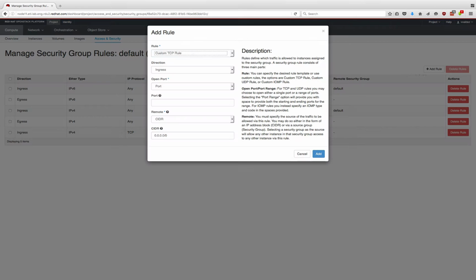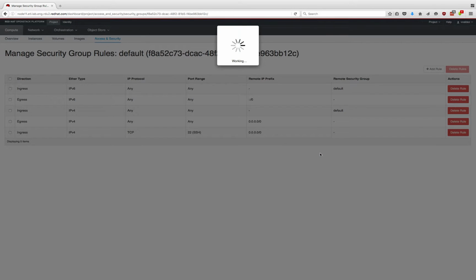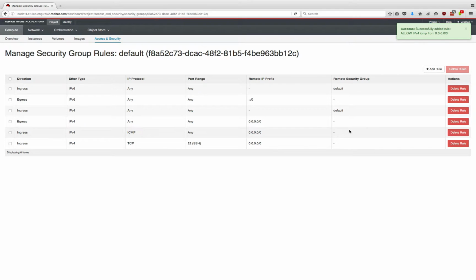And just for testing, I'm going to go ahead and add ICMP as well. Of course, if you had a web server, you could add port 80, port 443, DNS server, you could add whatever else you need. Okay, so I have those ports added.